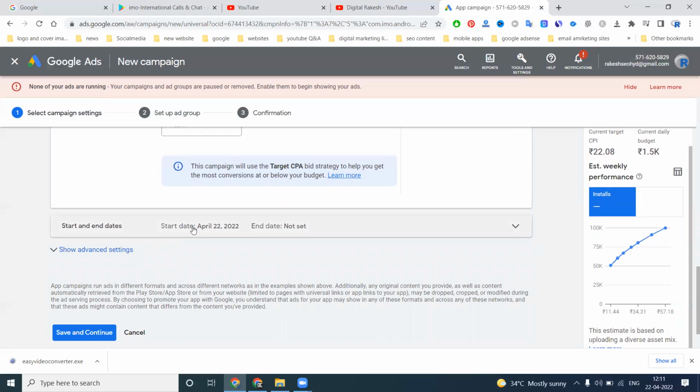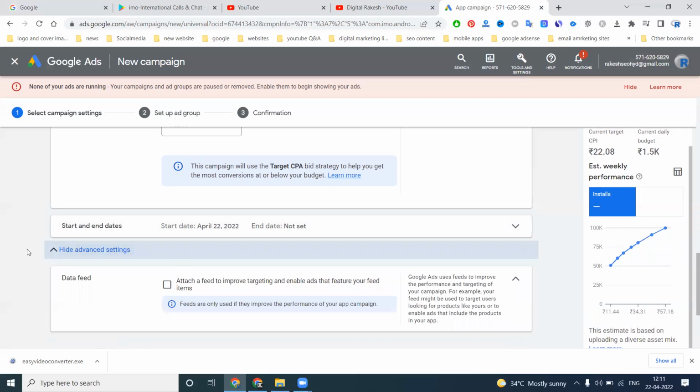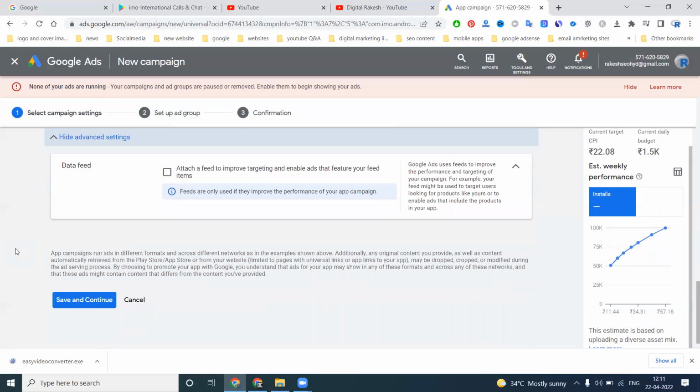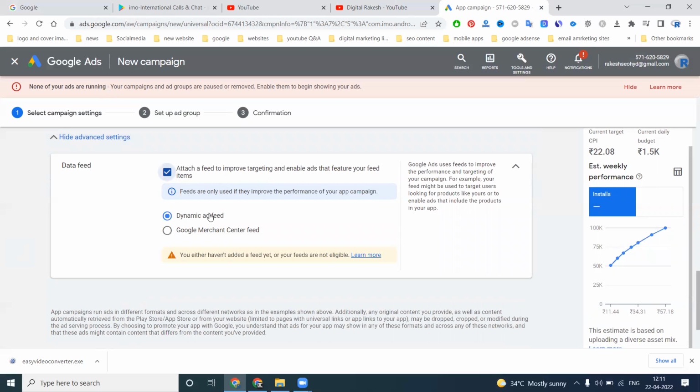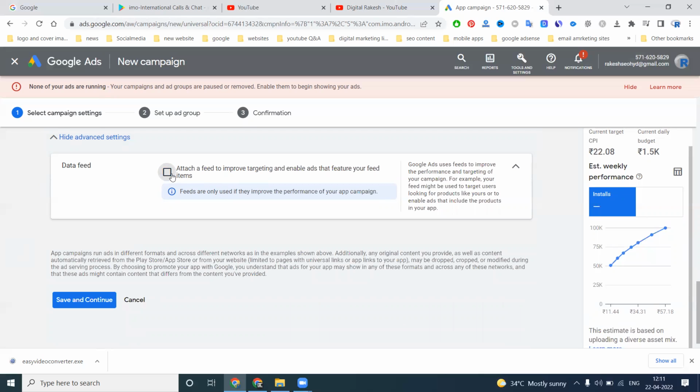Next, what are your start date and end date? We don't mention an end date. Anytime you can change your ad or your particular settings. I don't change it by adding an end date. Next is the data feed: attach a feed to improve your targeting and enable ads, with feed items, dynamic ad feed from your Google Merchant Center. But I don't have any Google Merchant account, so I don't accept this option.